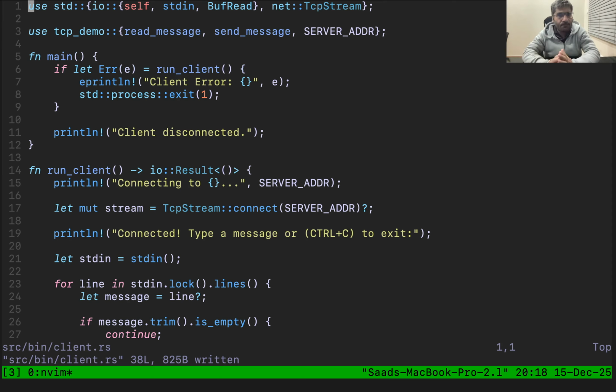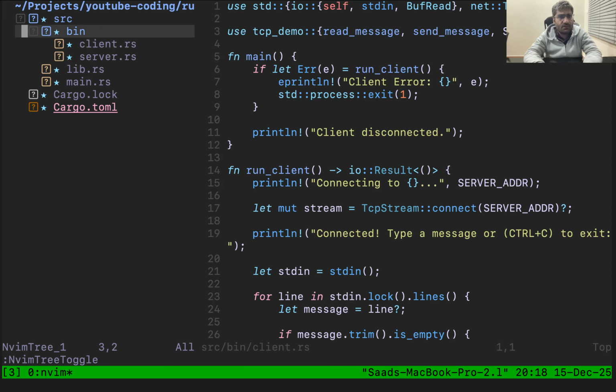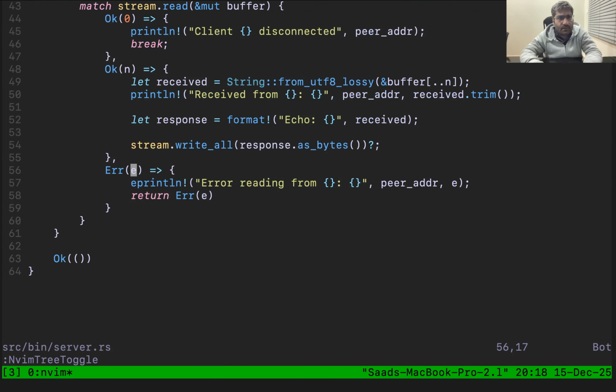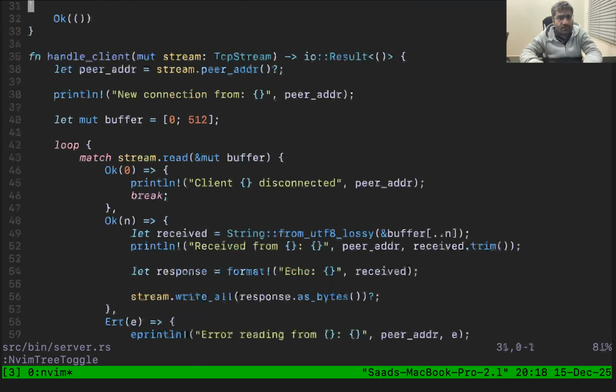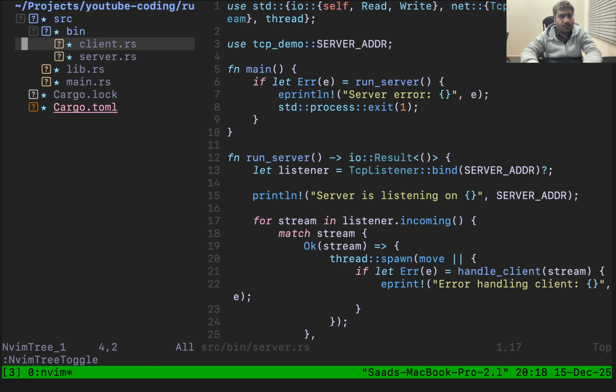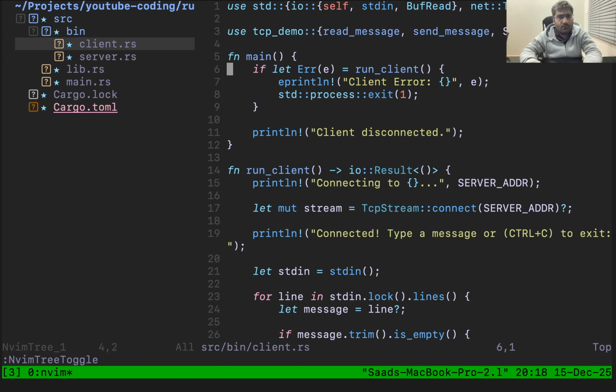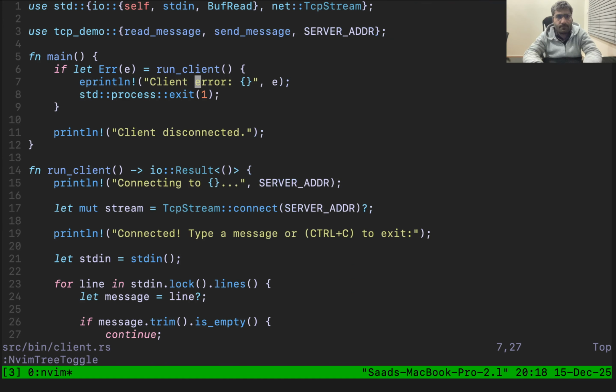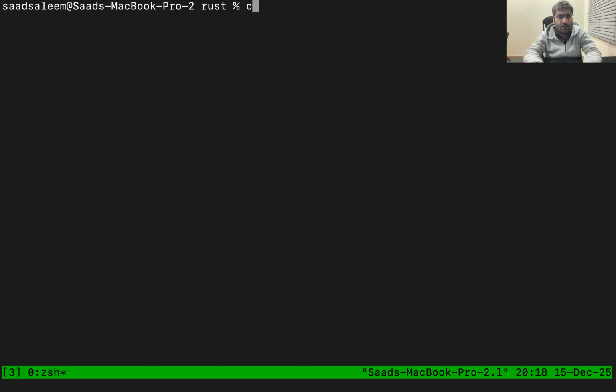We can easily test it. Everything is completed. Let me first check the server file. Here I have mentioned the client, but I think we can easily say client error. Okay, so let me test this. Move this to the TCP directory, and we can run our binary by saying cargo run bin server.